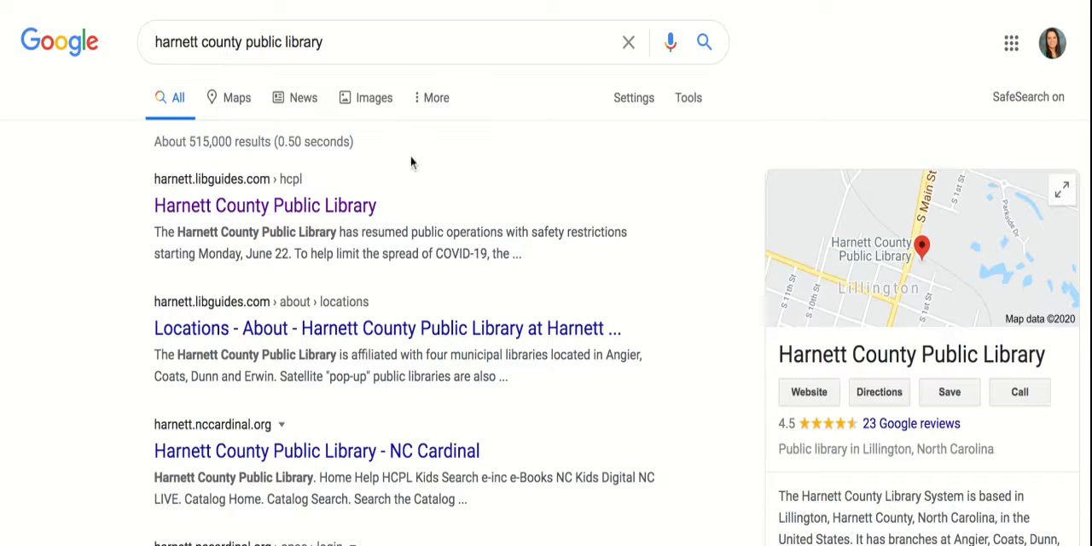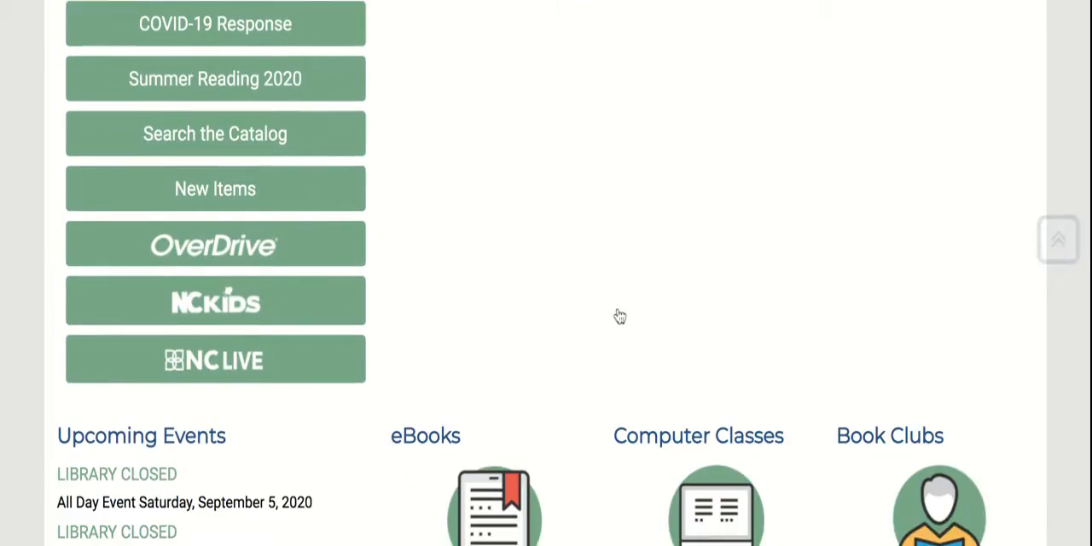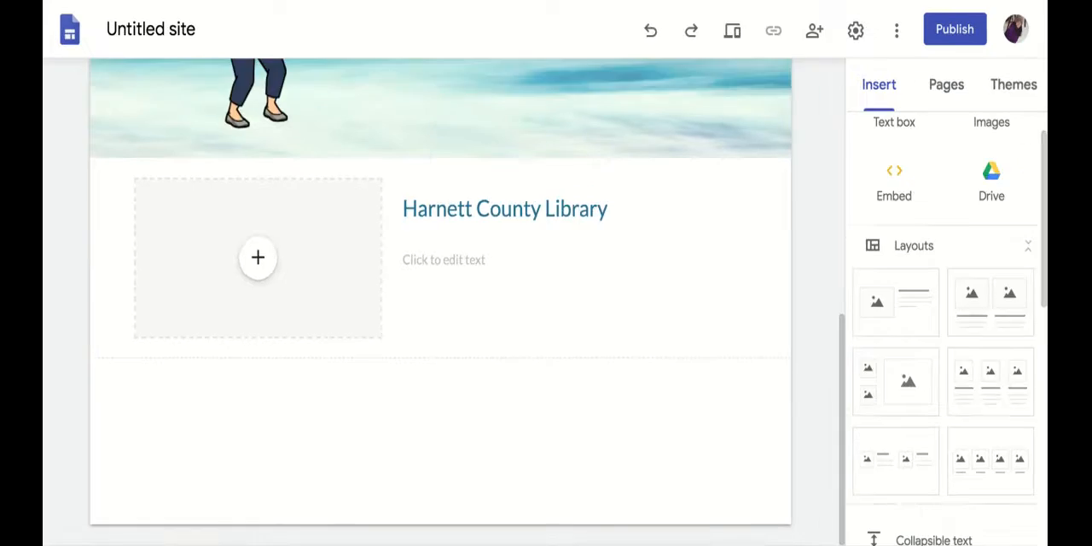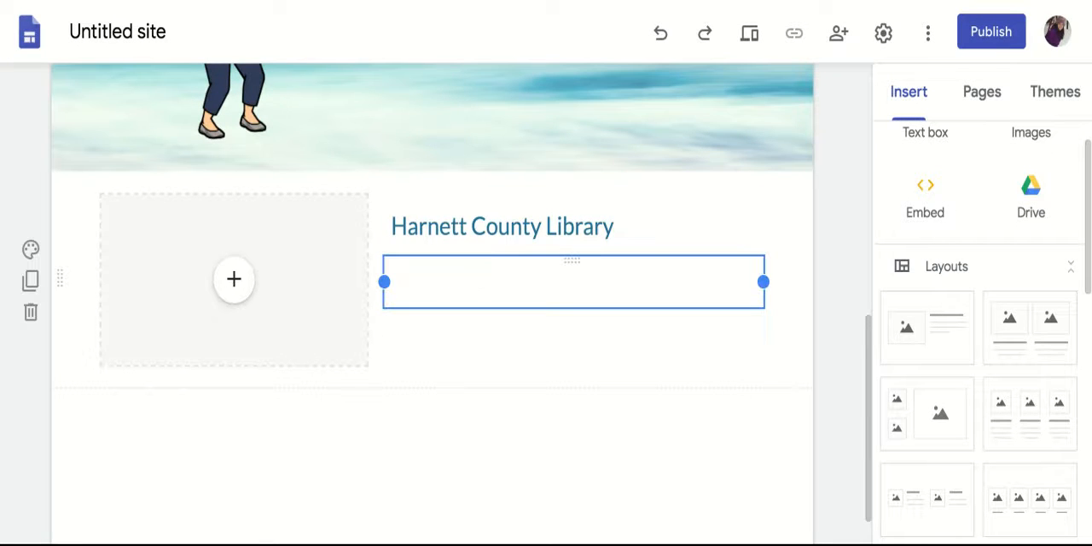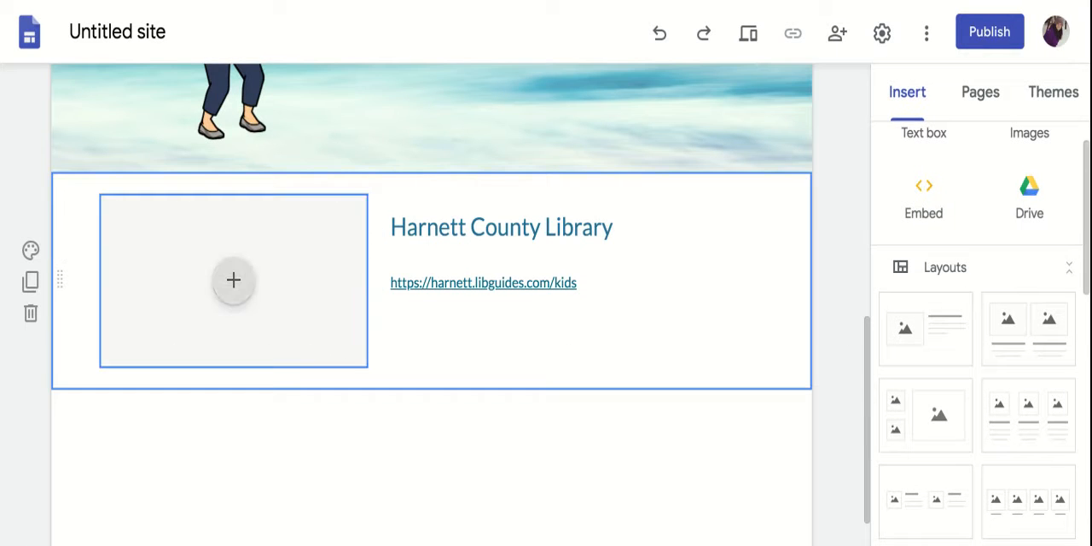I'm going to open up a new tab. Look for Harnett County Public Library. And I'm going to scroll down to the bottom for Children's Department. I'm going to grab this link, go back to my site. I'm going to enter it.